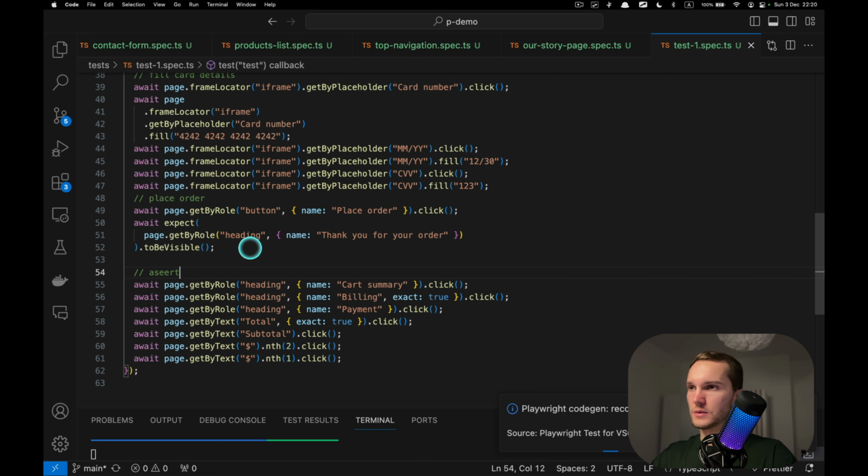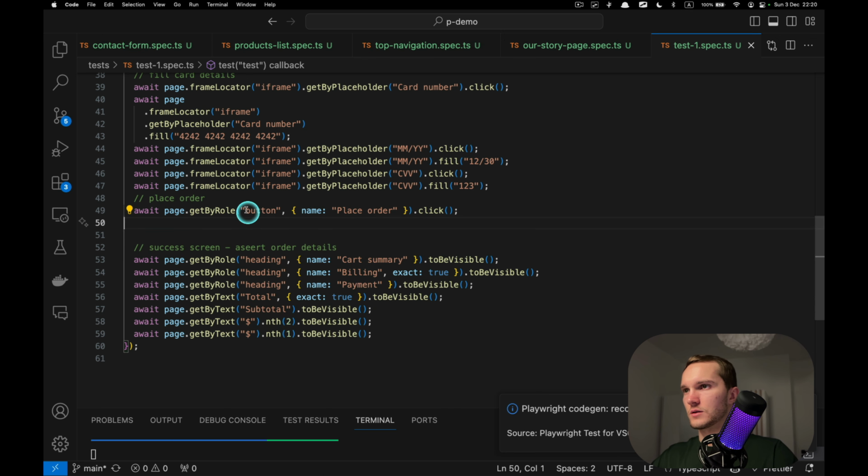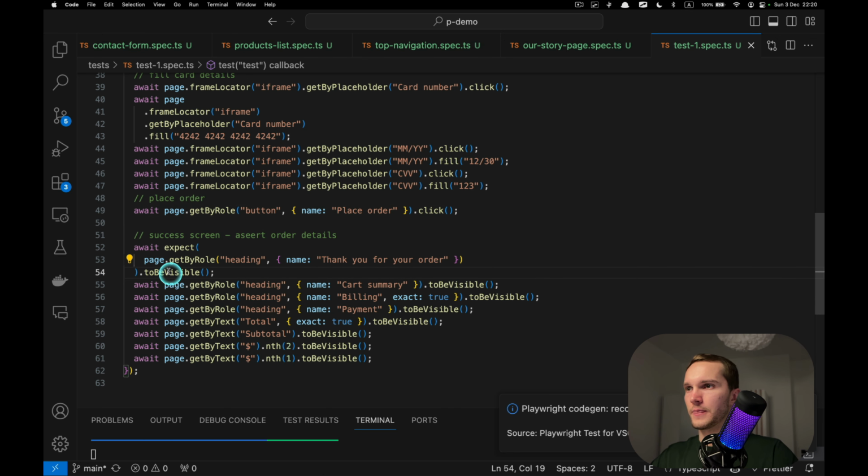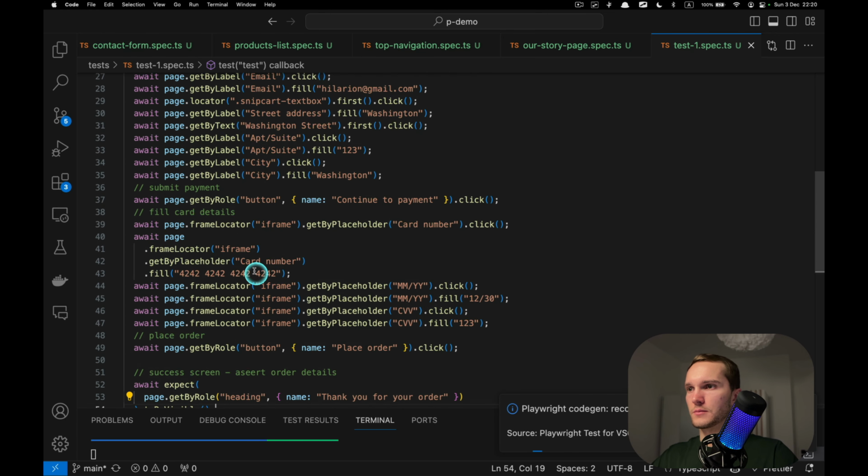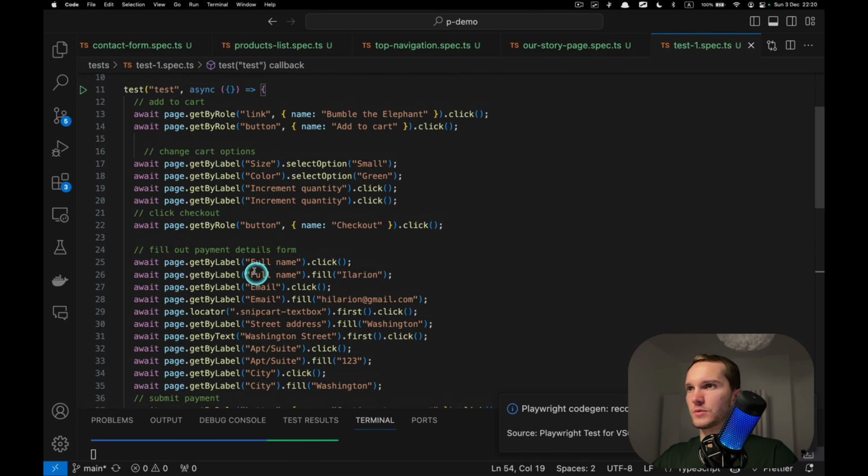And then validate, assert order details, success screen, assert order details. Okay, I did the clicks here, but yeah, I actually wanted to check for visibility of these elements. 1, 2, 3. I just forgot to click on that element. Place order, blah blah blah. Thank you for your order. Okay, this one also goes here to be visible. Perfect.